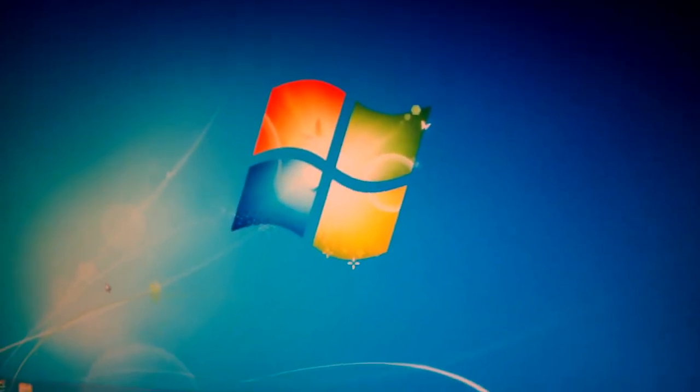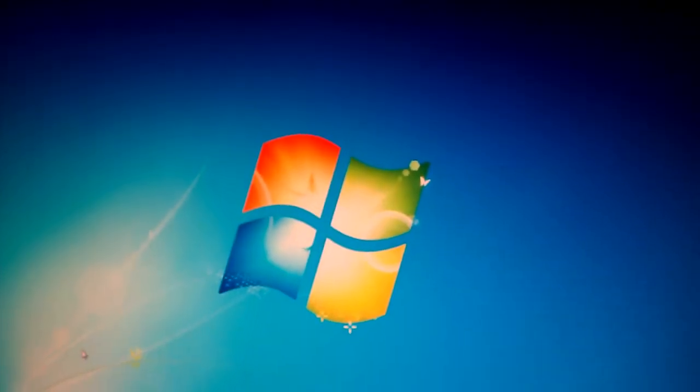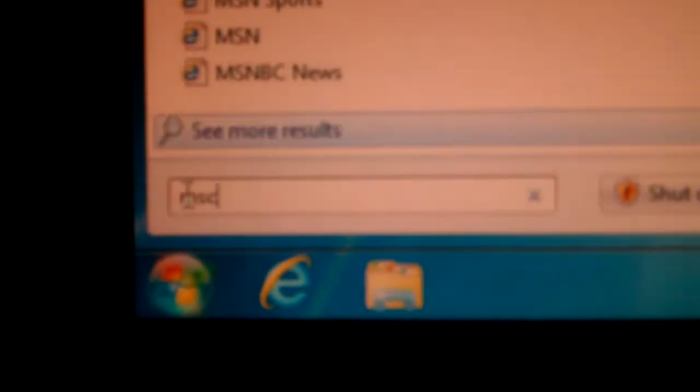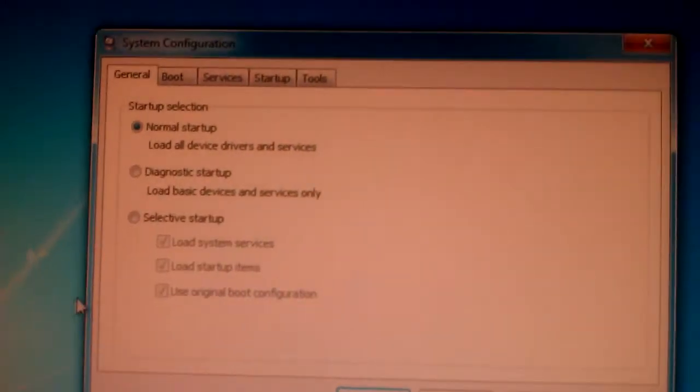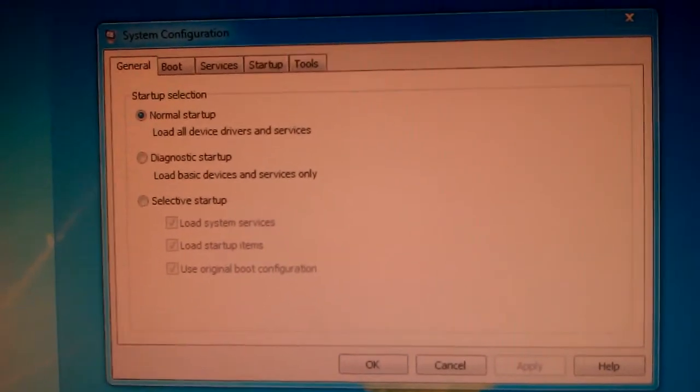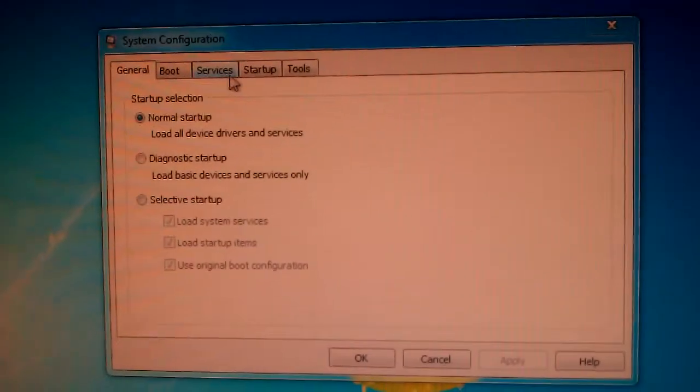Alright, here we are at this computer. So first thing you want to do is go to the Start button right here on the bottom, click on it, and then type in this box MSConfig. And then you click Enter, and then a window appears, and you'll see the following: General, Boot, Services, Startup, and Tools.